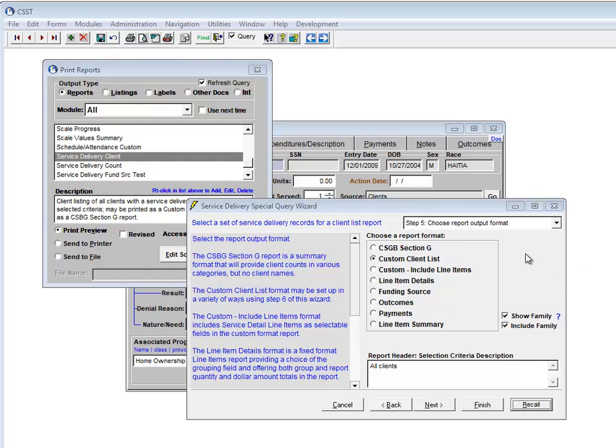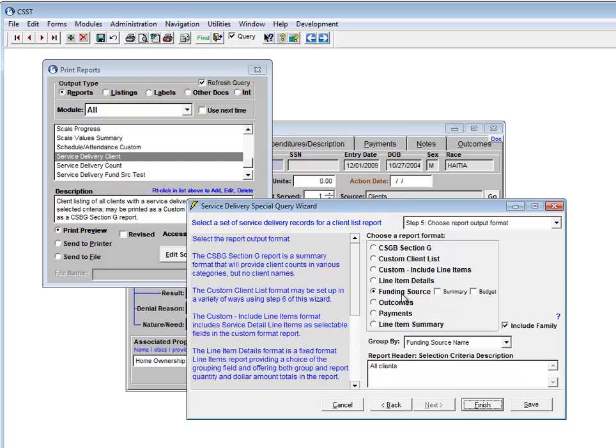One of the important things that we skipped over was to talk about the two checkboxes here on the fifth step, which is choosing the report output format. Those will appear or disappear, as the case may be, depending on what you choose here. For example, if I choose funding source, one of those checkboxes goes away. If we choose CSBG Section G, it also goes away. But with both of them appearing, we should distinguish what those mean.